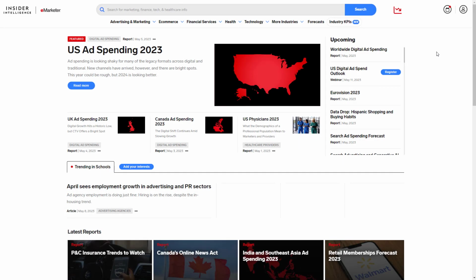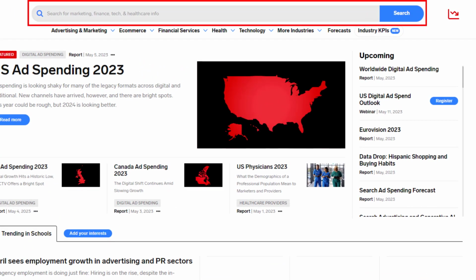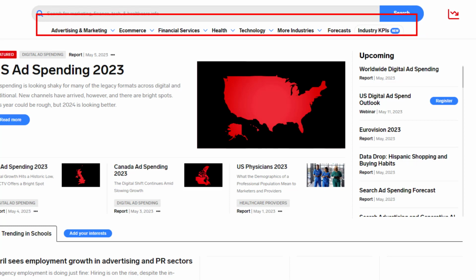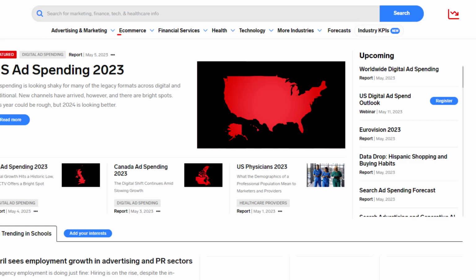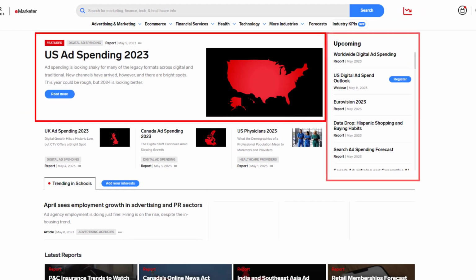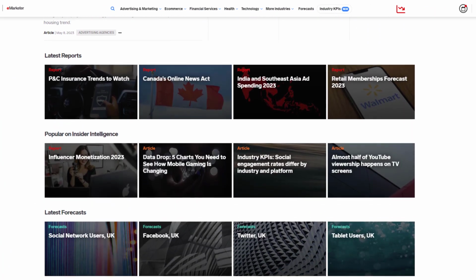This is the Insider Intelligence homepage. At the very top of the page, you'll find a search bar where you can quickly search by keyword. Directly below the search bar is the navigation menu where you can browse by industry, such as e-commerce, technology, and more. Further down the page, you'll find featured and upcoming content, followed by the latest reports and forecasts.